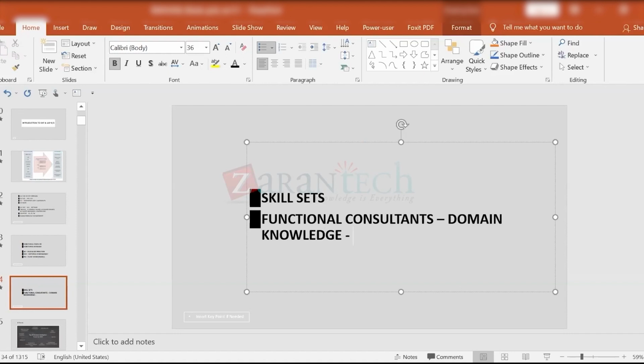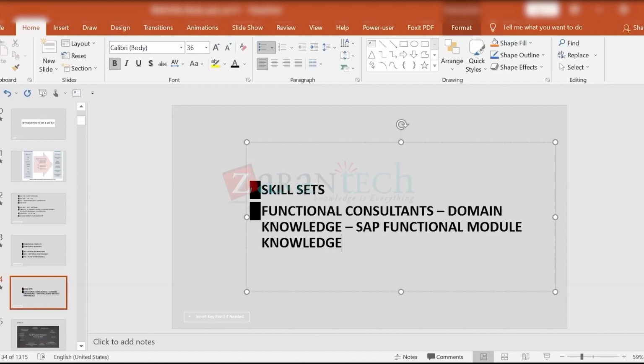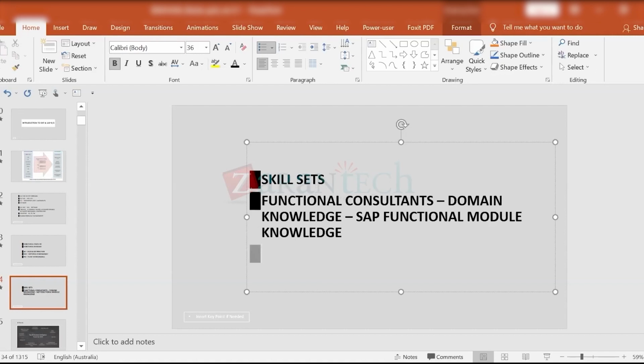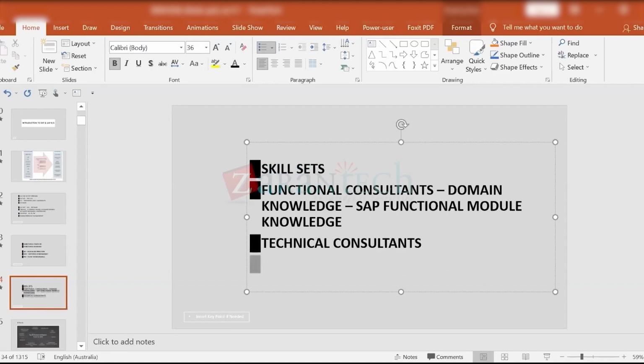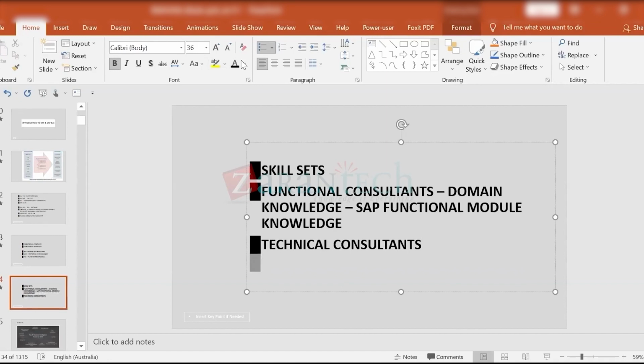They have the domain knowledge, and they also have SAP functional module knowledge. So they understand finance, and they also understand the SAP FI tool. They understand HR, and they also understand the SAP HR options which are available. Those people who have these skills are called functional consultants. Now we have another type of skills on the technical side: technical consultants. Within technical, again, I would say there are two subsections.